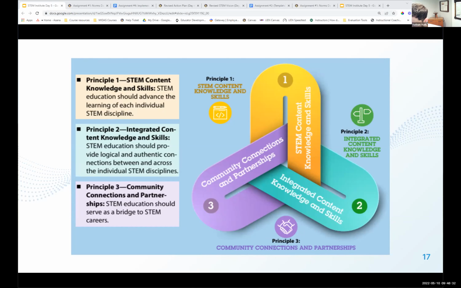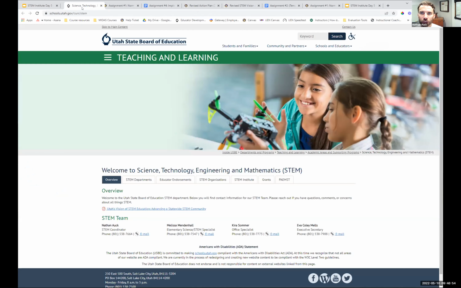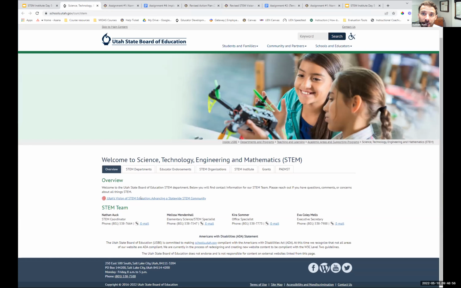And I will drop the link to this STEM vision in the chat, if everyone would be so kind as to click on that link, and then you'll see the STEM vision on our webpage. There's 2 pages to the document. There's a front and a back, although I'm not sure that anyone has printed this document yet. So I'm not sure why the second page would be the back in a digital document, but we still talk about things in physical terms. So that's the way I'll talk about it now.